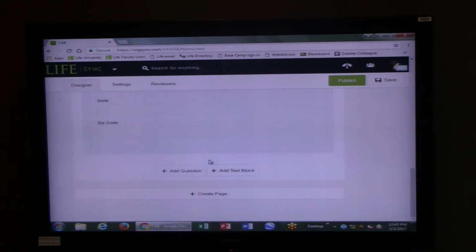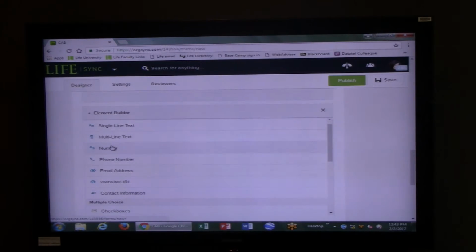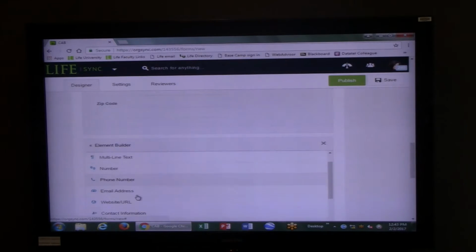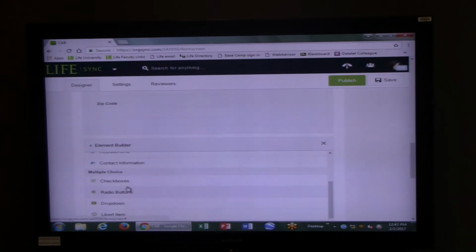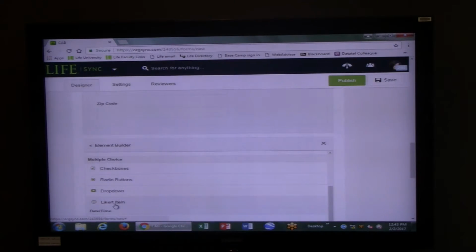I'm not going to do this. But anyway, then you add questions. Again, it's the same thing. You click the element if you want it to be a single line text, or if you want them to do a paragraph response, you can do that here. Phone number, email address, any of that stuff. But then you can also do checkboxes. If it is a survey, you can do a Likert scale and it automatically populates that Likert scale for you, like strongly disagree, whatever. So if you're doing a post-event survey, that's really helpful.